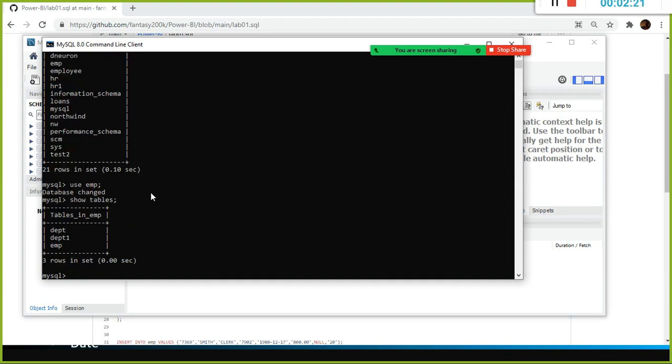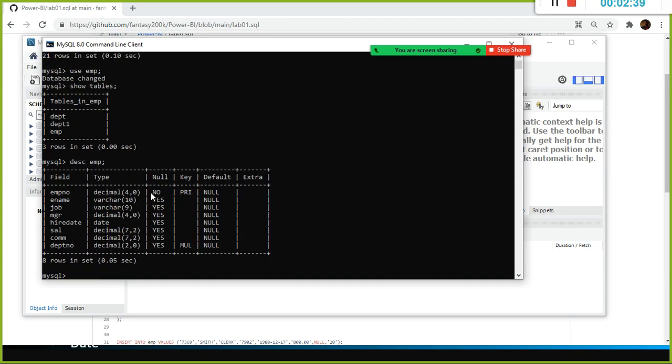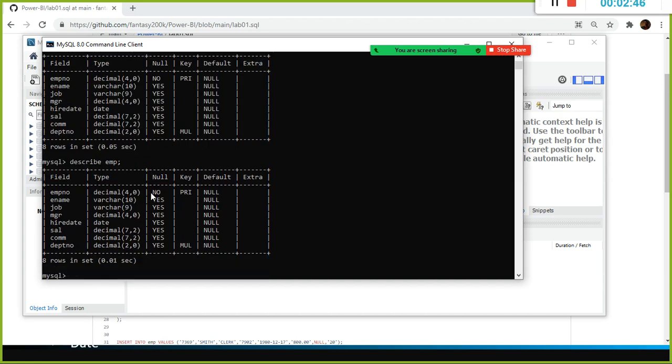Show tables. Here I select all the tables, whatever tables are there, right? I can check what tables are there. So dept, EMP, these are the tables available. It's a very simple table. Let us do one thing, describe EMP. When I use DESC, it's a short form of describe. You don't have to type the entire command. This is to see the table structure.